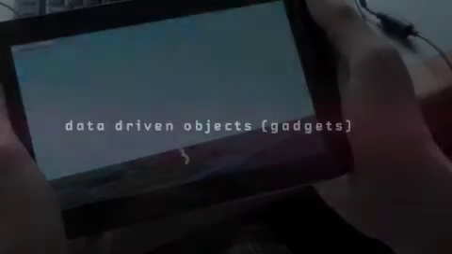We've got continuous global mapping, and this means that wherever you fly in the whole world, we've got maps that will automatically come into view beneath your position seamlessly so that you can fly around the globe and know where you are. We have data-driven objects called gadgets.